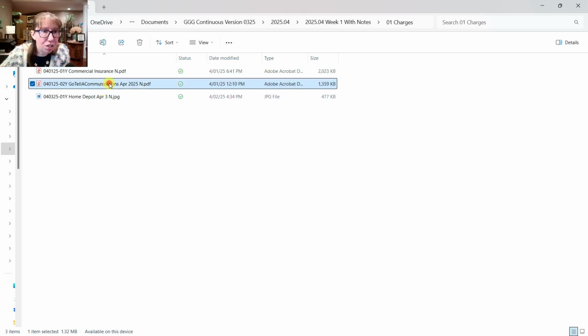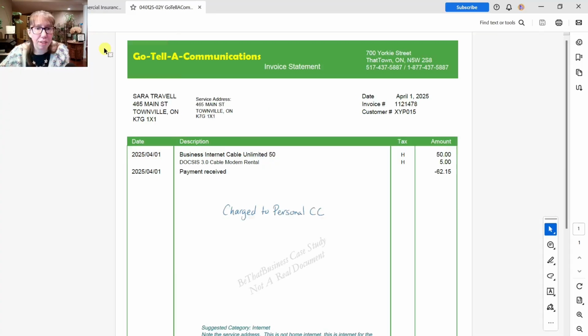Let's see, we've got GoTella Communications. Here we go. Now, again, doesn't this feel like a bill, right? Feels like a bill because it's big, but I put it in the charge folder. And why did I put it in the charge folder? Because the bill date is the same as the paid date, and there's no check number to track. So this is what I would consider a charge, even though it looks like a bill.